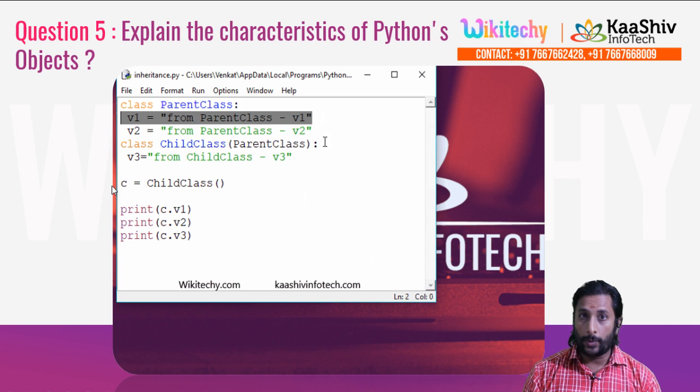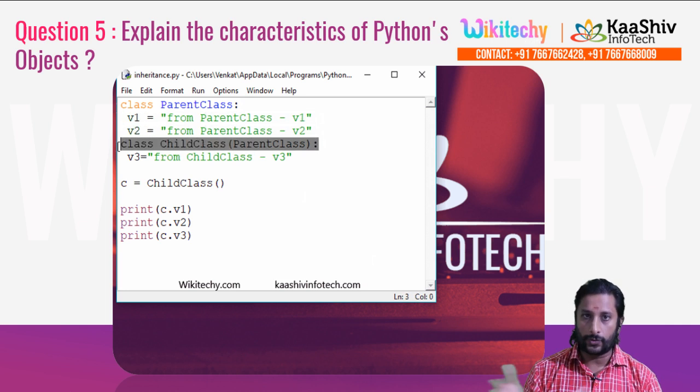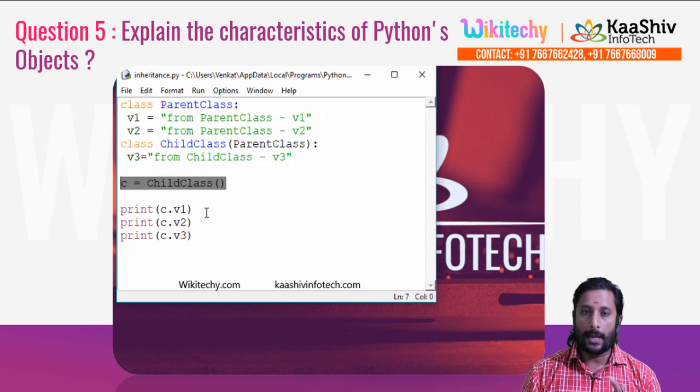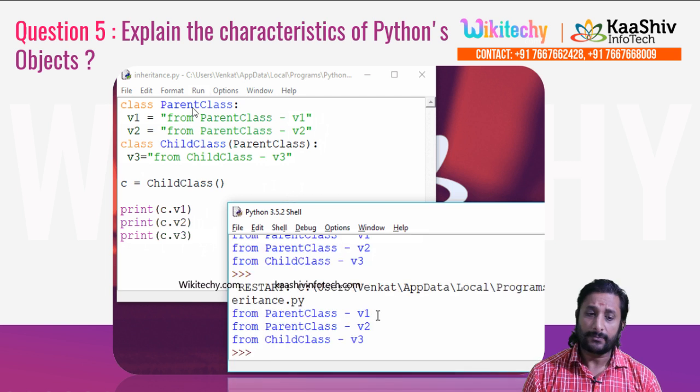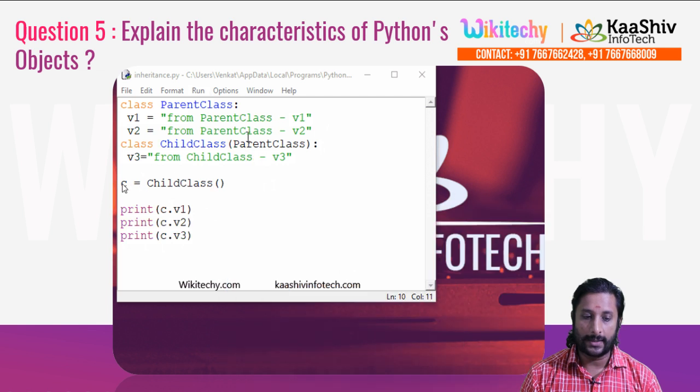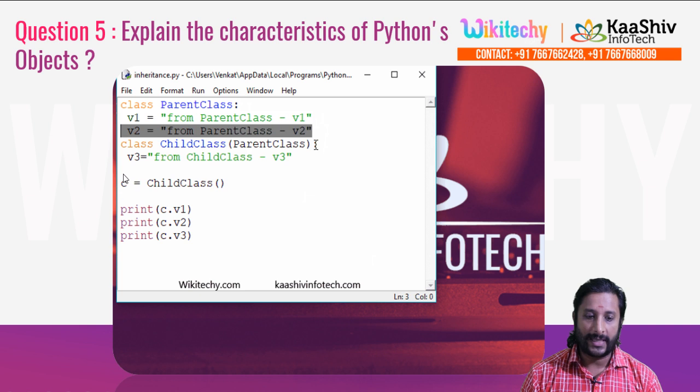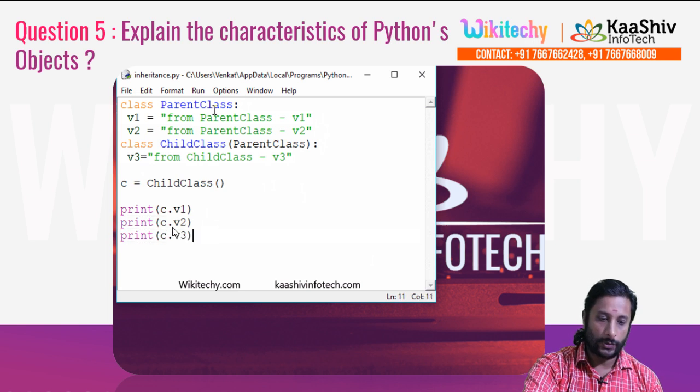I'm going to talk about these things later in this video, but still I'm trying to explain it. I got a parent class. This parent class is inherited by this child class. The parent class got v1 and v2, and the child class had only v3. Since the child class inherits all this, it got the properties of these two as well. So I'm creating an object C equal to the child class, and C got the capability of accessing v1, v2 and v3. That's what I'm trying to execute here.